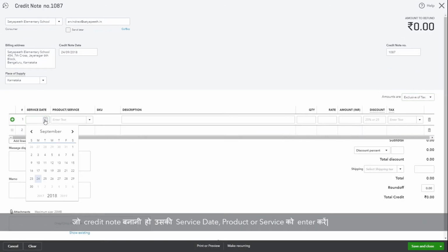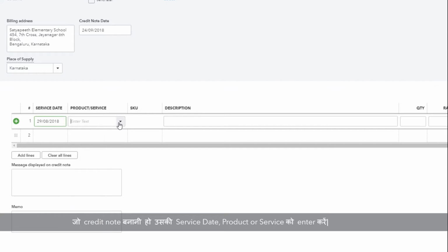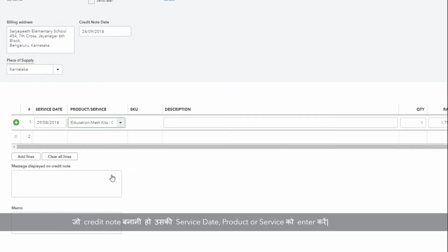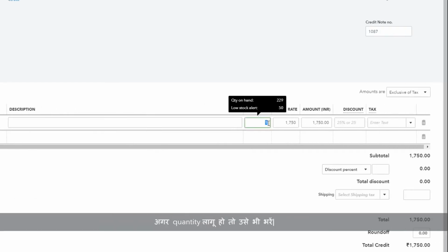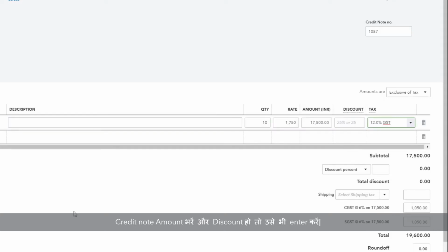Enter the service date, product or service for which the credit note is being created. Also enter quantity if applicable. Enter the credit note amount and discount if any.